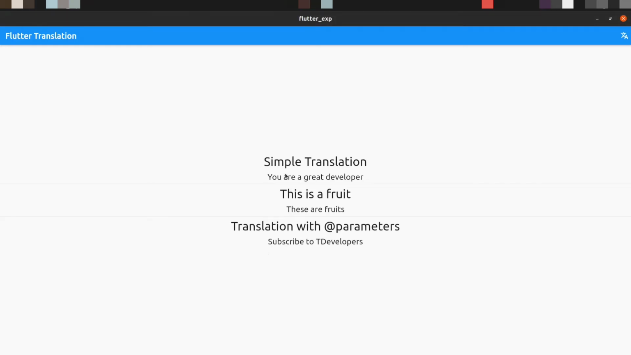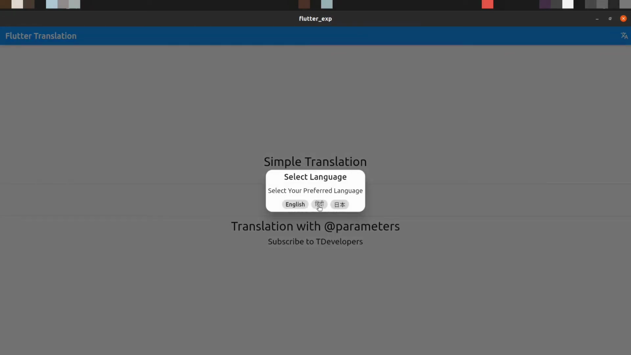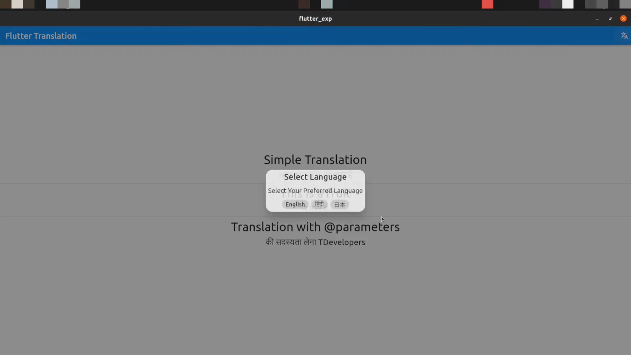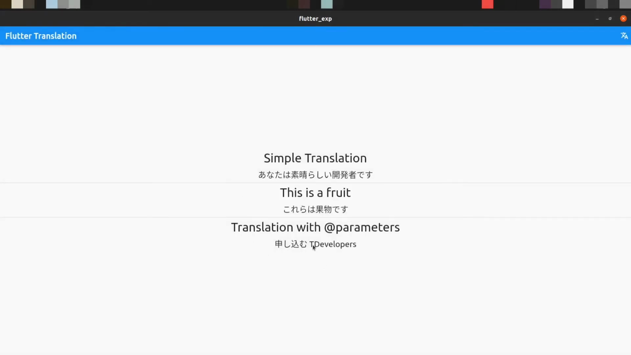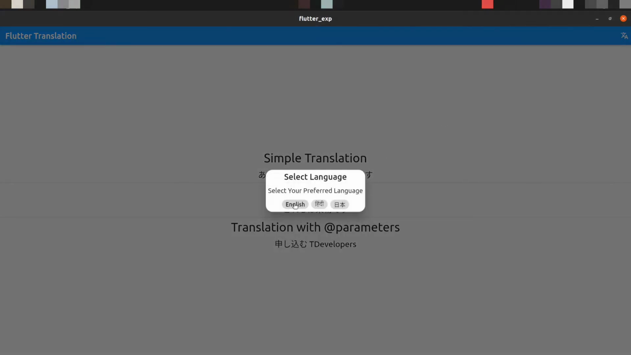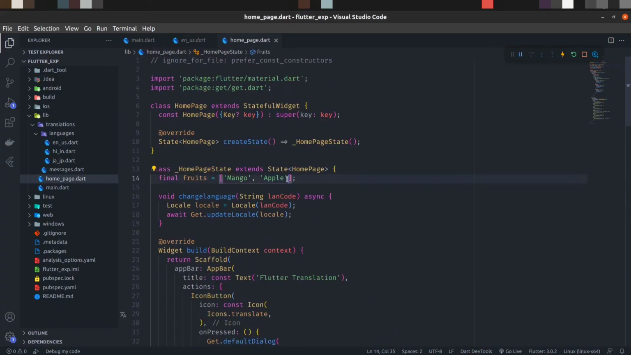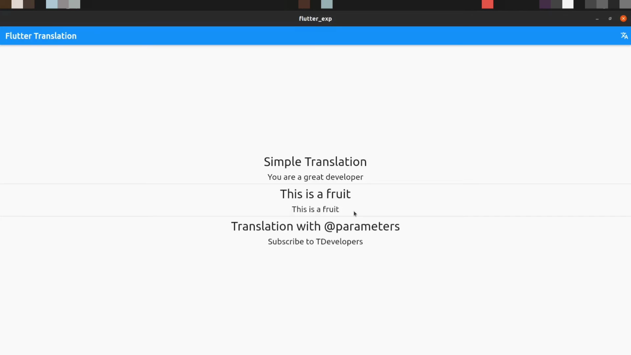Here you can see in default language English, you are a great developer, these are fruits, and subscribe to T developers. And now let's select Hindi. आप एक महान डेवलपर हैं, ये फल हैं, and की सदस्यता लेना T developers. It will not change because this is a parameter, and in Japanese as well it will not change. Let's go back to English, and these are fruits, so let's remove one fruit. Now there is only one fruit, and this is a fruit.